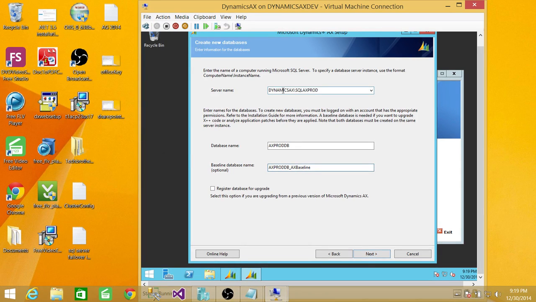This is our SQL Server name. I have already installed SQL Server, and it has picked up from that. But if you click here and you want to connect to a different database, it'll give you an option to choose what SQL Server you want to connect to in order to configure or install AOS. So we're going to click next.